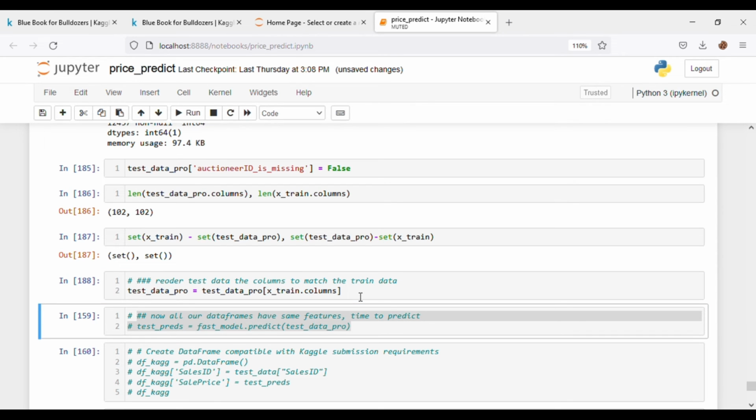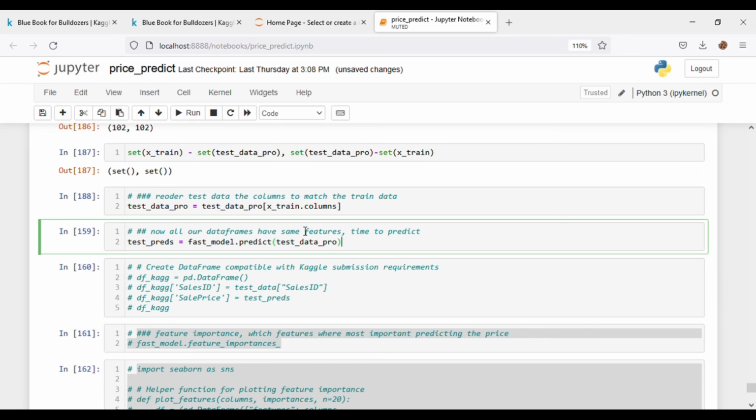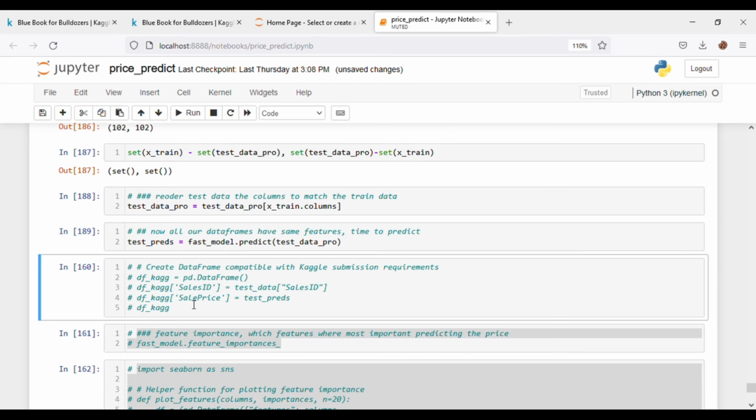Sorry, sale. So now we've arranged them, all of them are in the exact format, and even the order of the features is the same. Now let's predict the prices, and we're going to use our best performing model, which was the first model. We predict that.